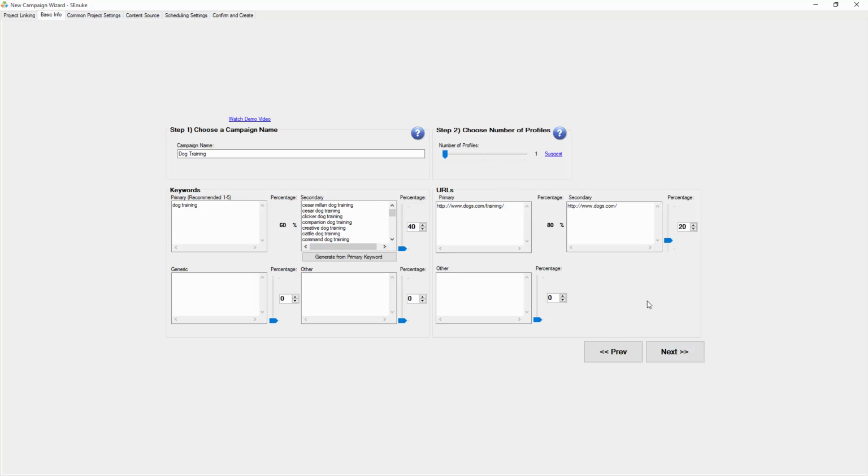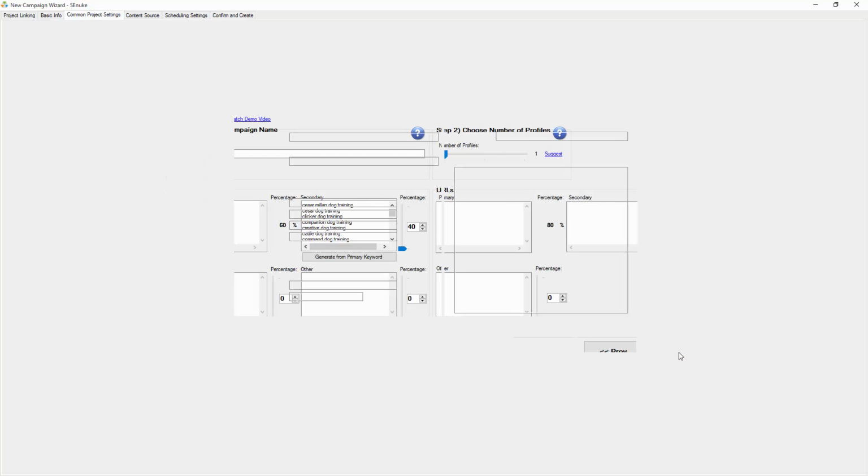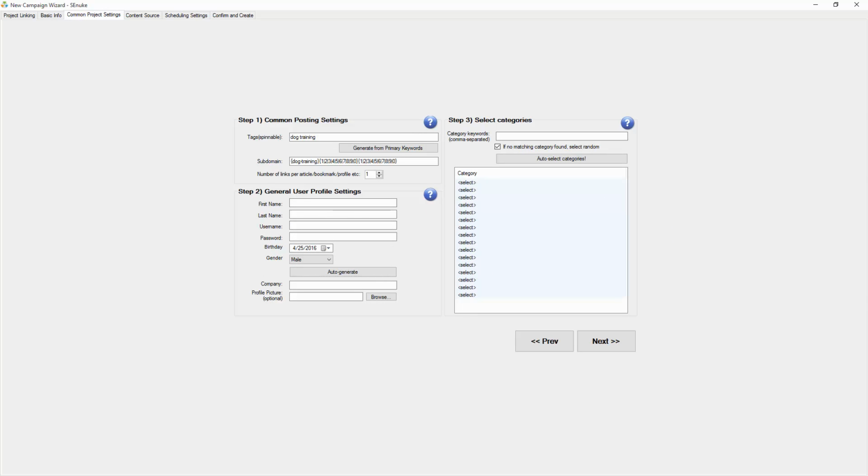So we've actually set up this page now. So we set it all up so we can have the 60-40 ratio on our keywords and an 80-20 ratio on our URLs. So we click through to next, and we get to the common project settings. Now, if you've already done the Turbo Wizard video, you'll see that basically these settings are missing from the Turbo Wizard. This is a section that isn't covered in Turbo, and that is because most people don't actually fill in this section. They just go through the auto-generate functions. But it's here for those that want to set up a campaign specifically with certain parameters.